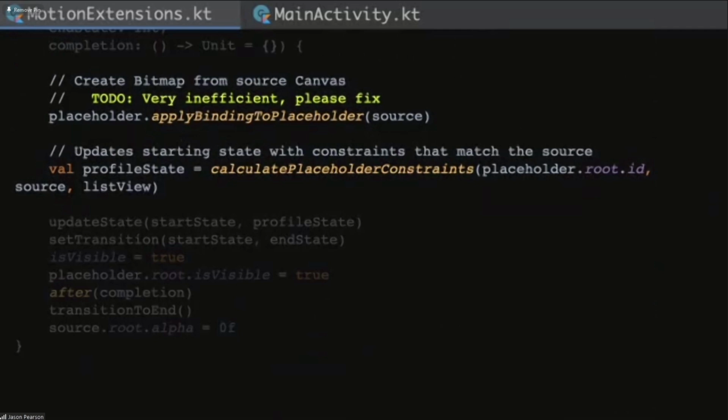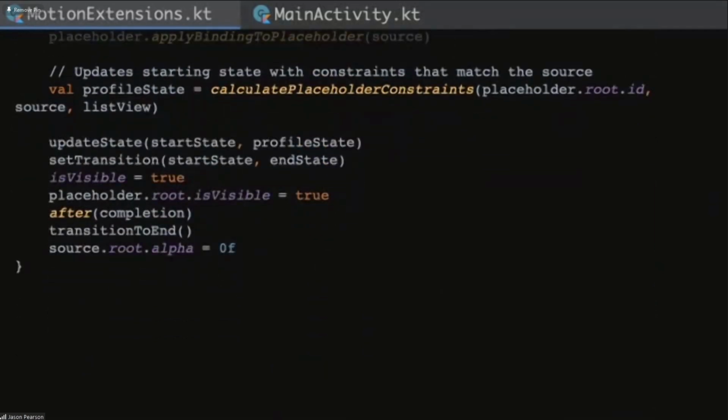Next part was calculating the placeholder constraints. I'm not going to show you that code. Essentially, if the view holder in question is off screen at the top of a page, or to the left or right or bottom, it can calculate that and then create a constraint set for this placeholder view in its starting state to exactly mimic what the view holder's placement is.